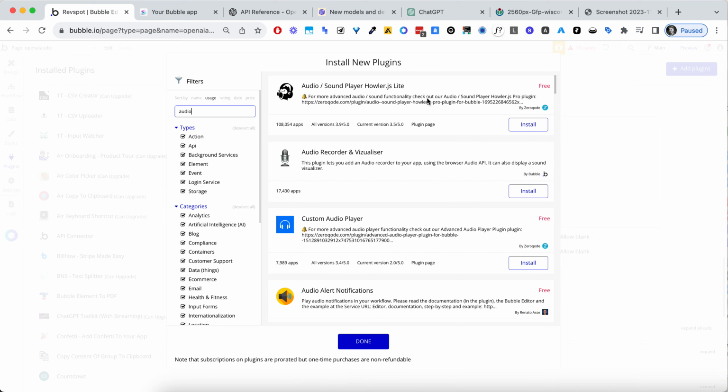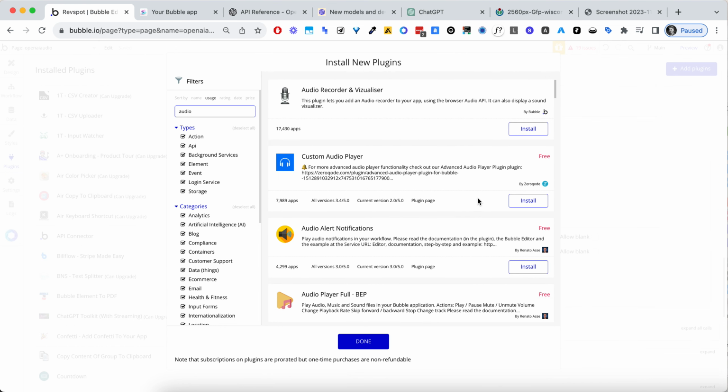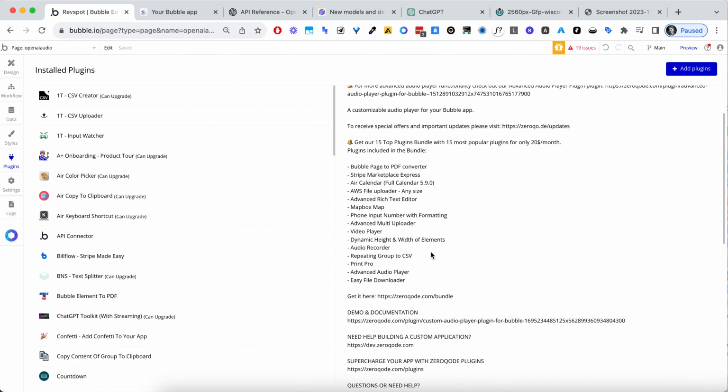I don't want to record audio. Audio player. Okay, audio player. Let's install this. For some reason, the plugin store here in Bubble is slow when it renders. I think it renders all the different plugin choices at the same time, and there's so many, so it sort of freezes a little bit.